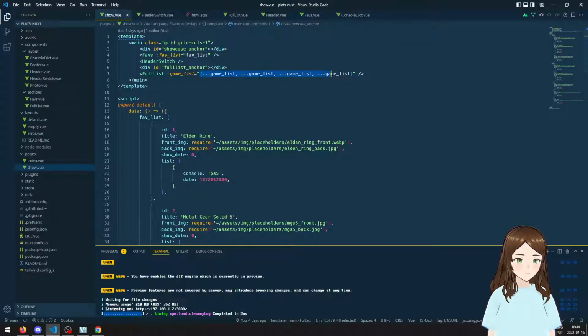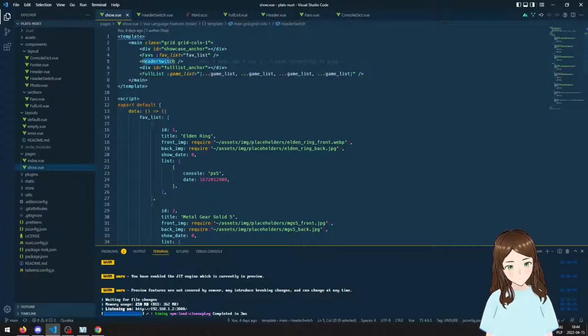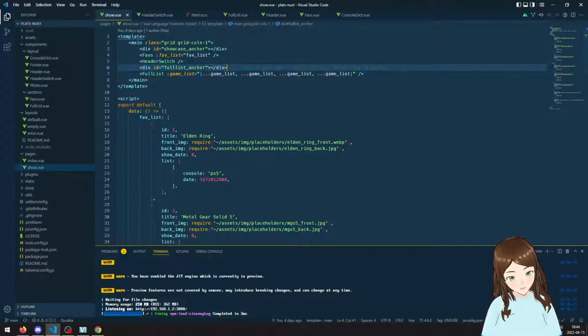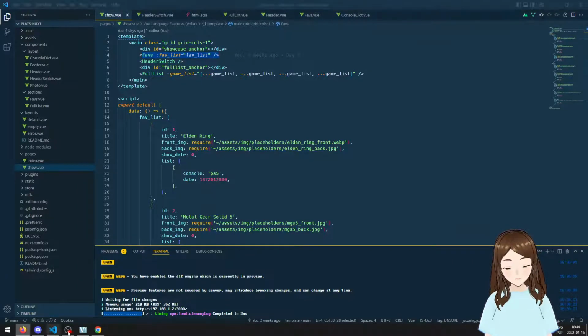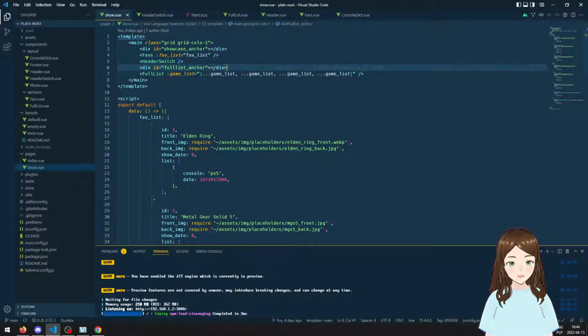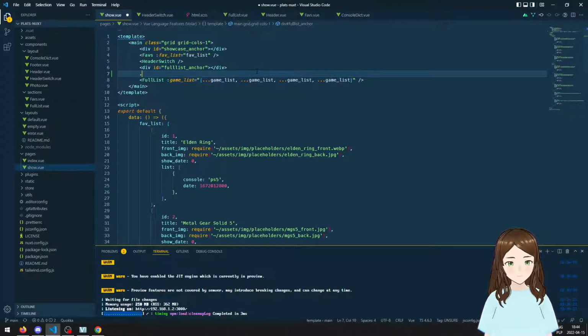So yeah, this is our current game list. That's a full list component. That's a header switch, and we have an anchor for our smooth scrolling here as well as here. Those two anchors are for scrolling. That's the faves. That's the main part over here. Header switch, which is the zero height element, and we're gonna put this one.